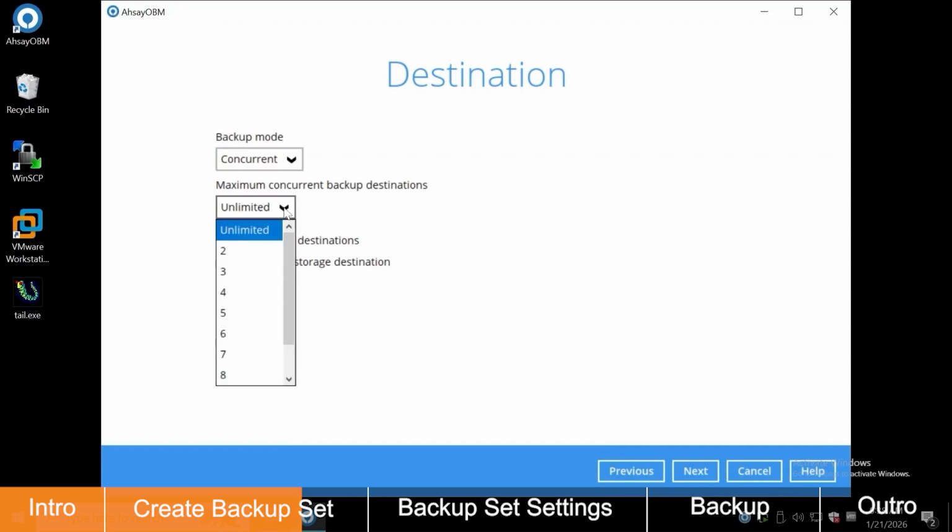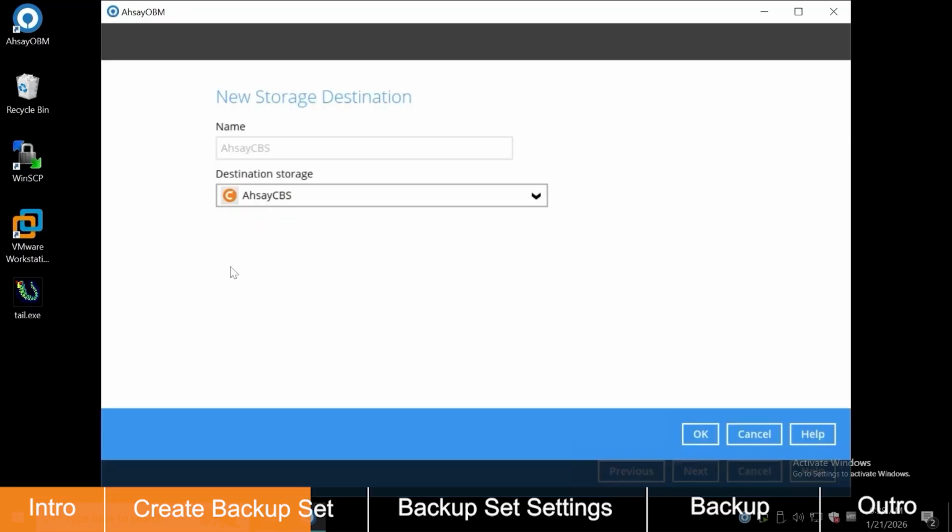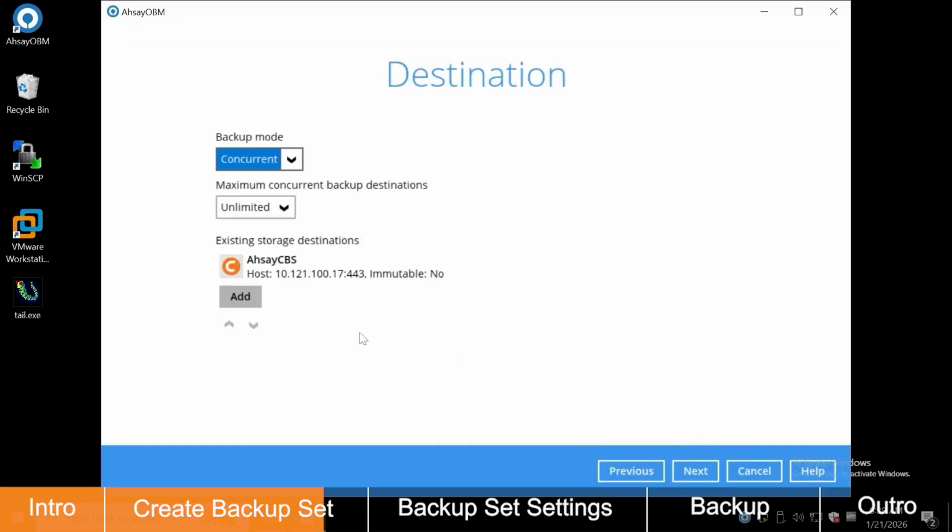You may keep the default selection unlimited. Click the Add button. Ahsay CBS is selected by default. Let's proceed by clicking OK. Click the Add button again to select another destination.